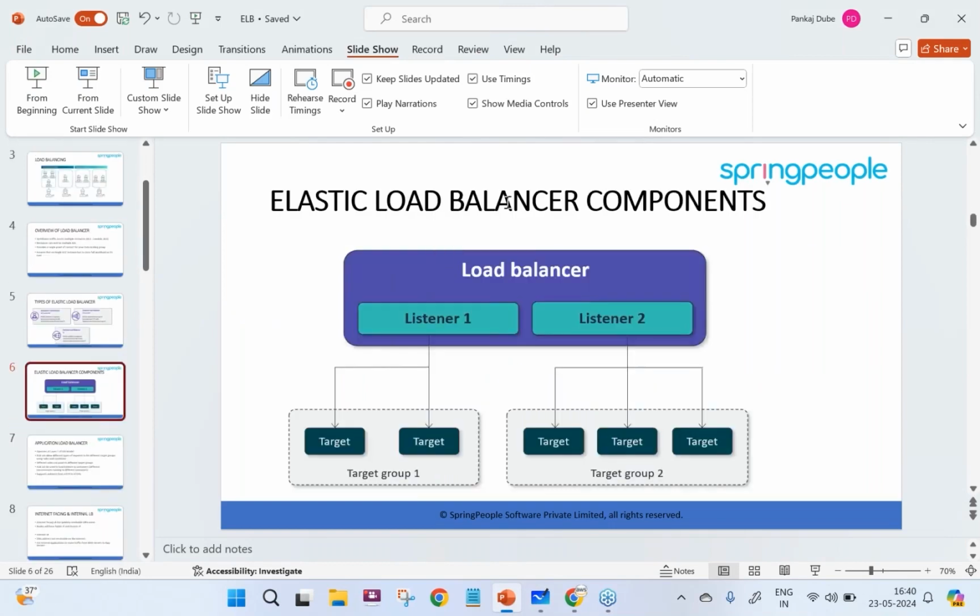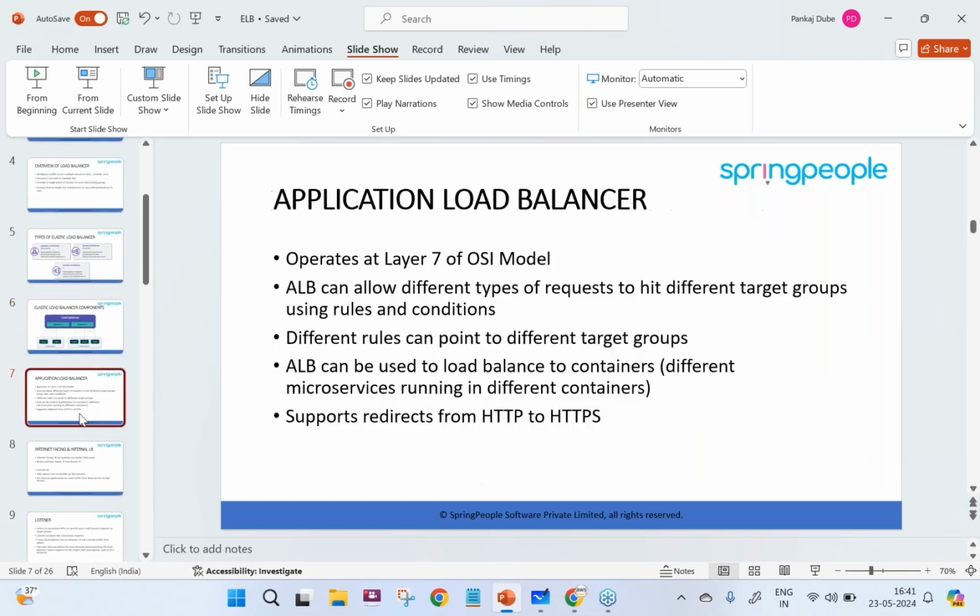Now, what are the components of a load balancer? What gets created with the load balancer? For the components of a load balancer, we have the listener and the target groups. So this is the overview of the load balancer. Now let's go ahead and discuss what is meant by application load balancer.